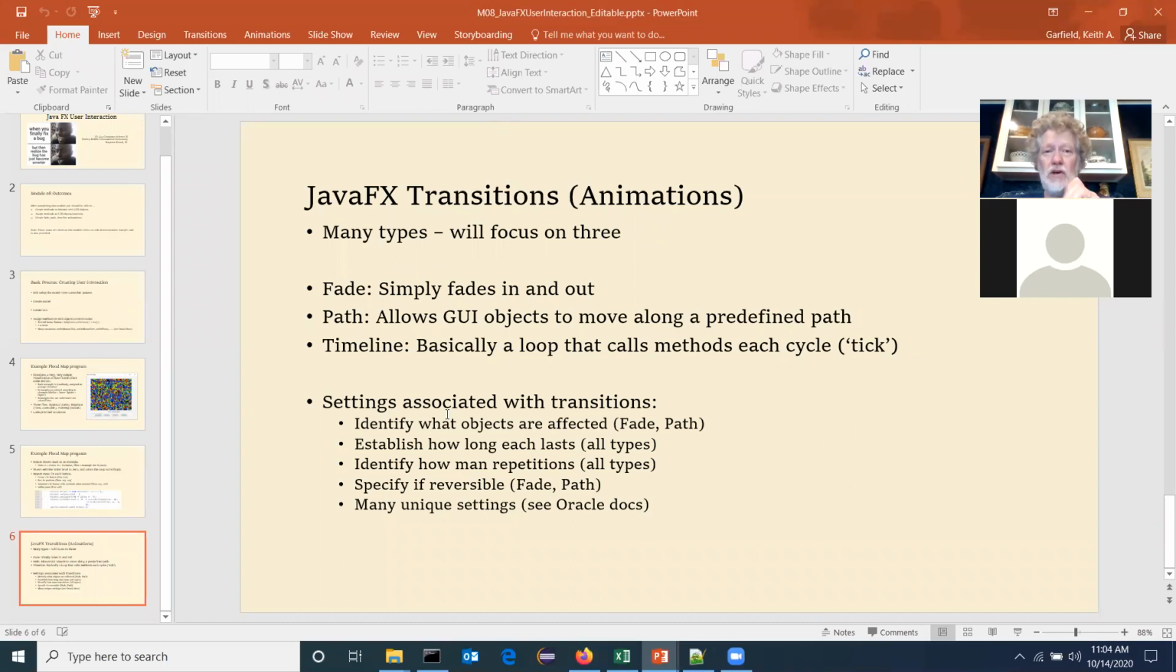Path allows an animation where you first define a path, and then you take a GUI object, a node, and attach it to that path, and then it travels along the path. And again, you can say to repeat that multiple times, to repeat it forever. You can have it do an auto reverse where it goes along the path and then comes back.